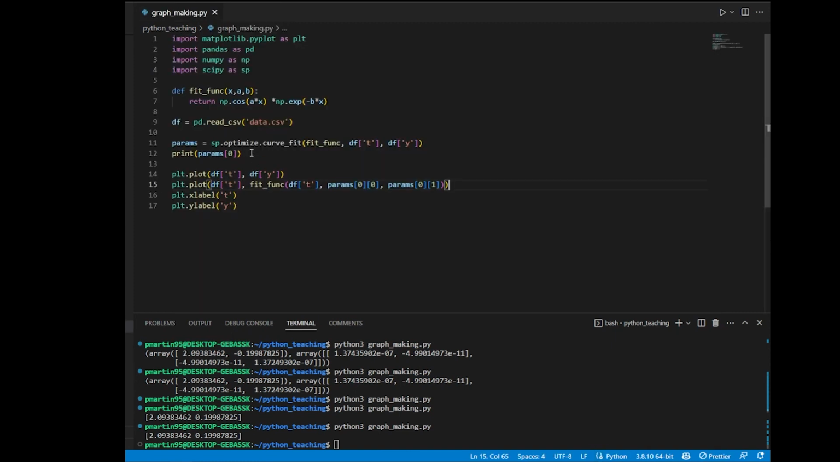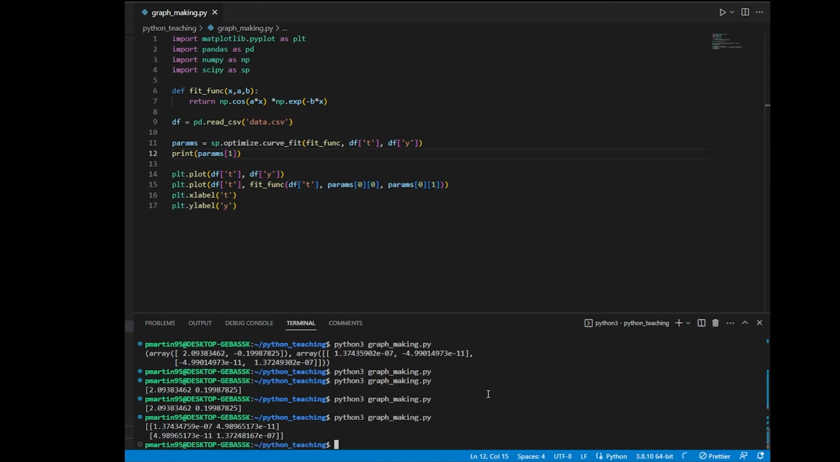So now one thing to note is that if you want to get the error, this params that comes out of Optimize curve fit also contains the covariance matrix as its second argument. So if we print that, then we get some information about how well fit this information is. All right, I hope this has been helpful to you. Take care.